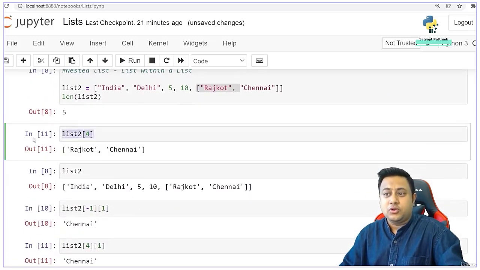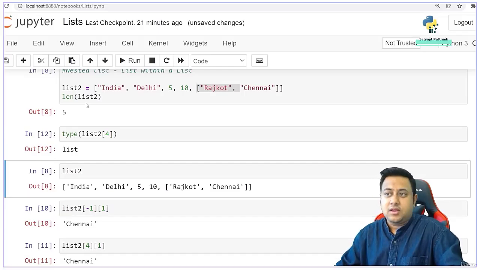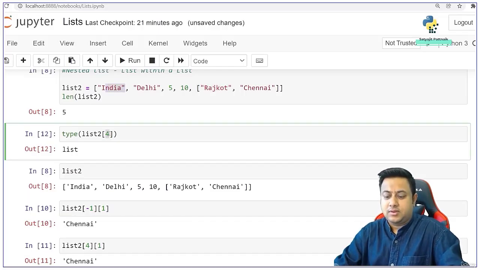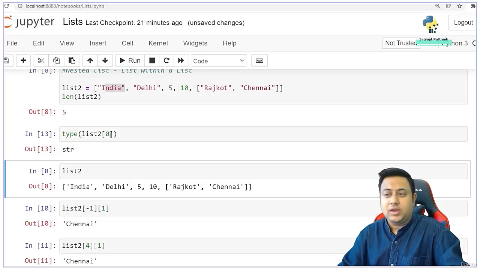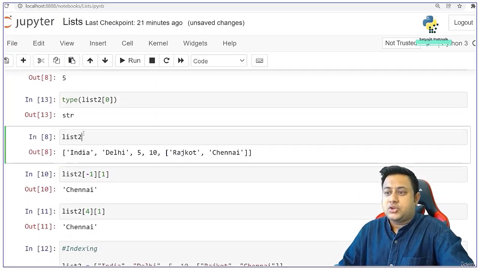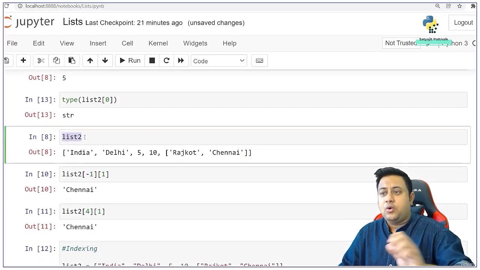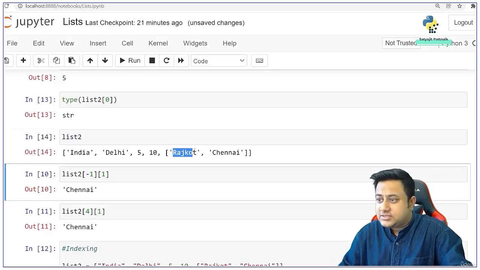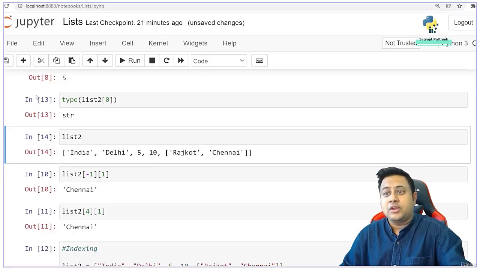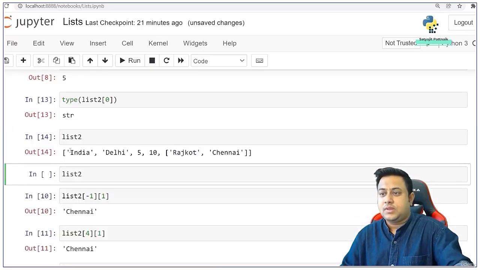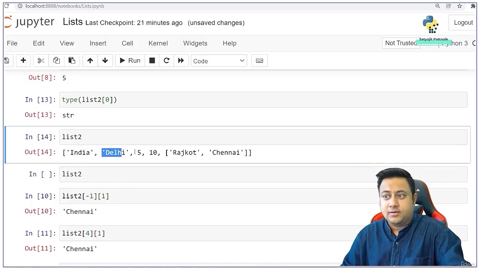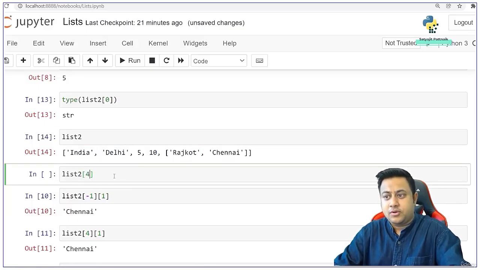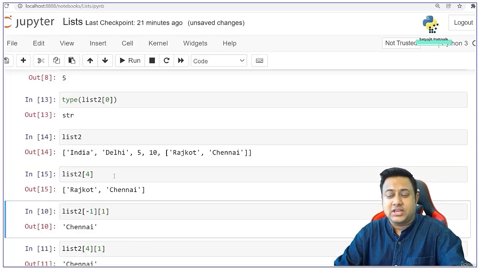Okay, so the fifth element is nothing but a list. The first element, it's a string. So here I have defined my list. Now just imagine I want this attribute Rajkot. How can we do that? 0, 1, 2, 3, 4. Simple. List2 of 4 is nothing but Rajkot and Chennai.